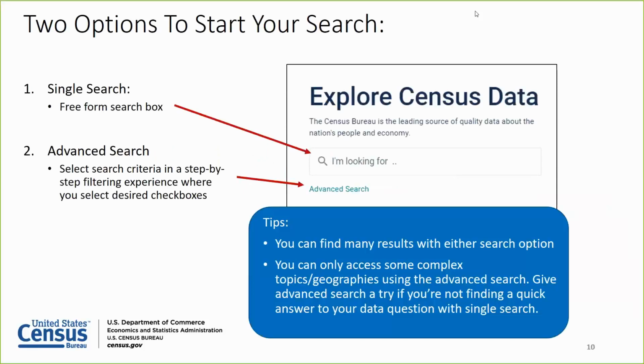So right now, as you can see, there are 2 ways to search. You have a single search, which is a free-form search box, and then an advanced search, which is more of a step-by-step filtering experience where you select desired checkboxes. And you can get many search results with either option, but the more complex searches should be limited to the advanced search. So if you're unsure, it's a good idea to just go ahead and start by trying to use your search in the single search box. And if you don't quickly find what you're looking for, go ahead and switch to the advanced search.